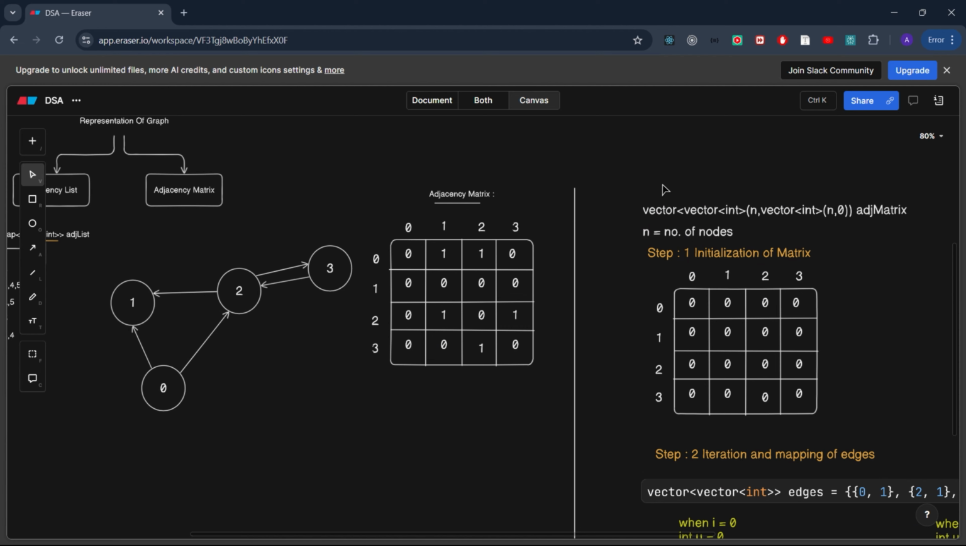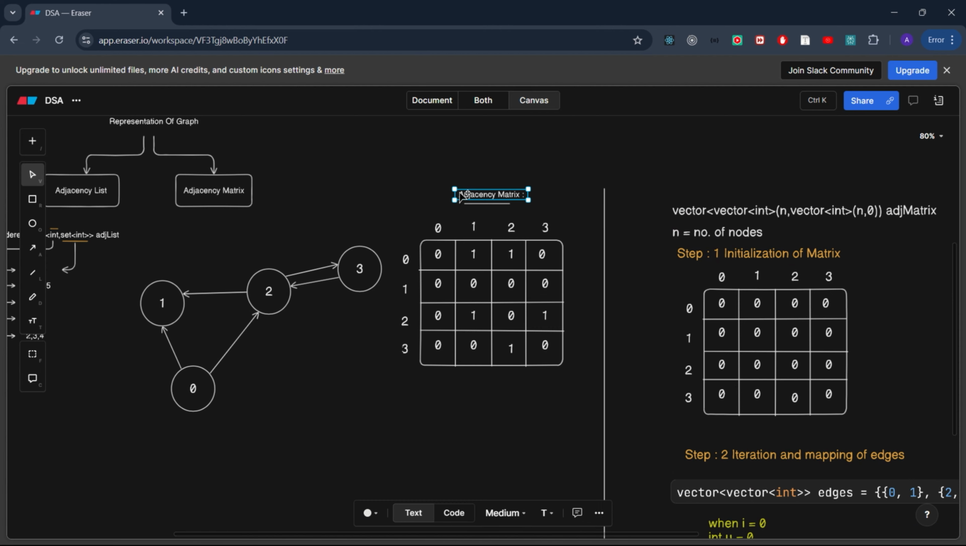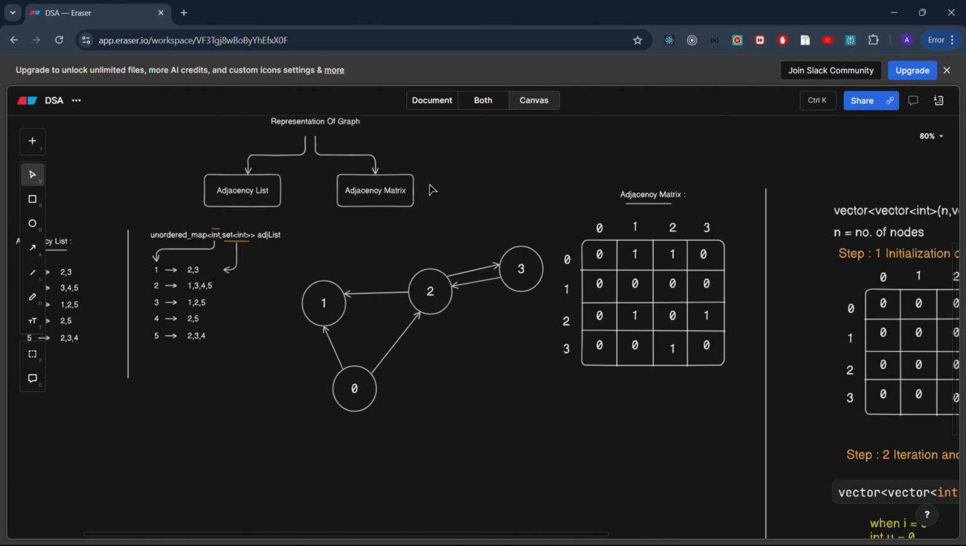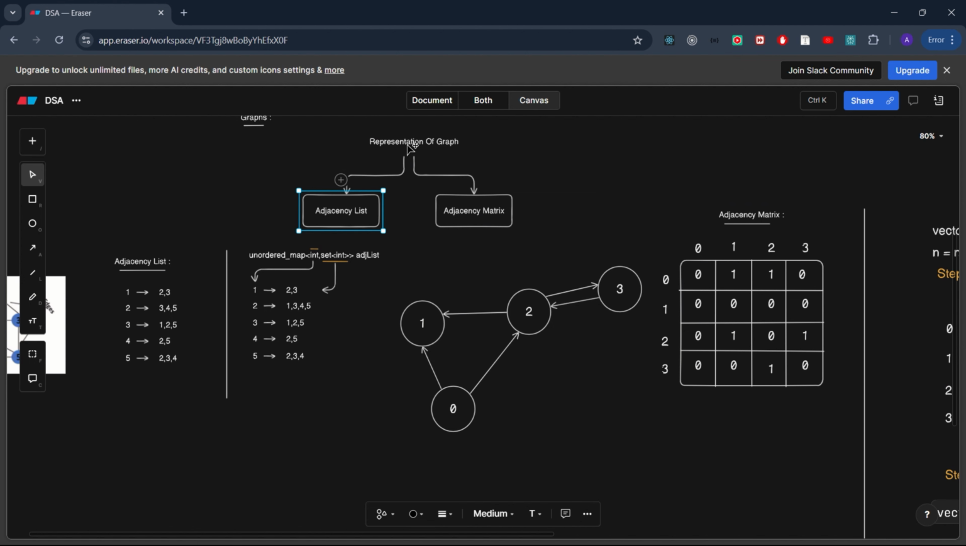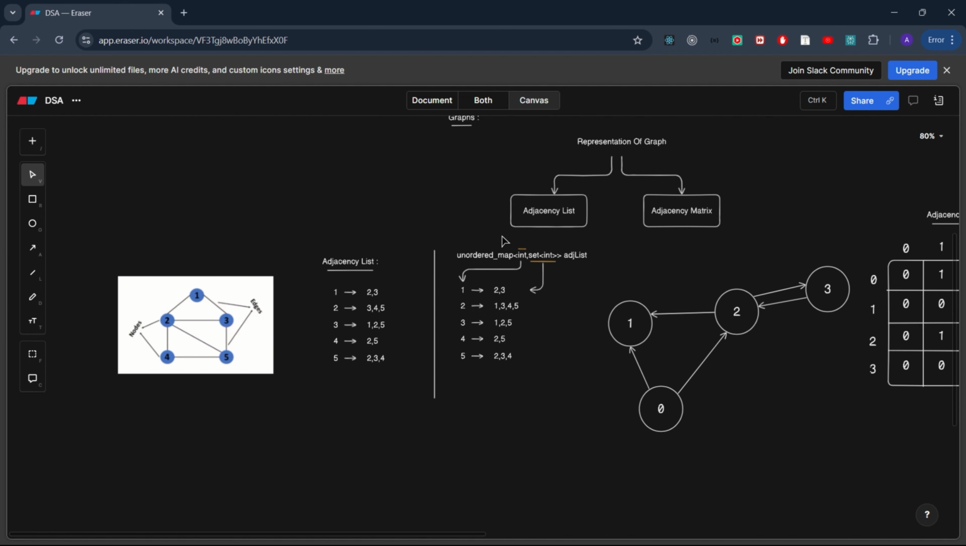In today's video we are going to study the adjacency matrix. In the previous video we studied the adjacency list. The adjacency list and adjacency matrix are two ways of representing graphs. So first of all, we will have a quick recap of what we studied yesterday.